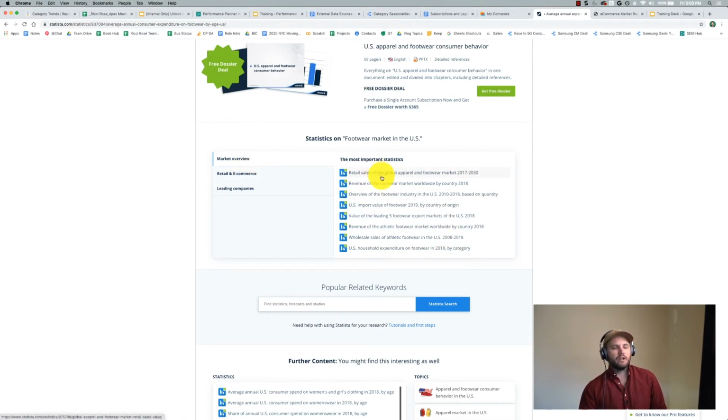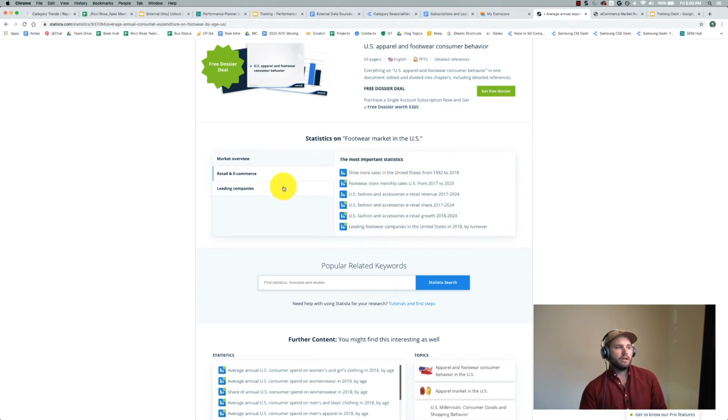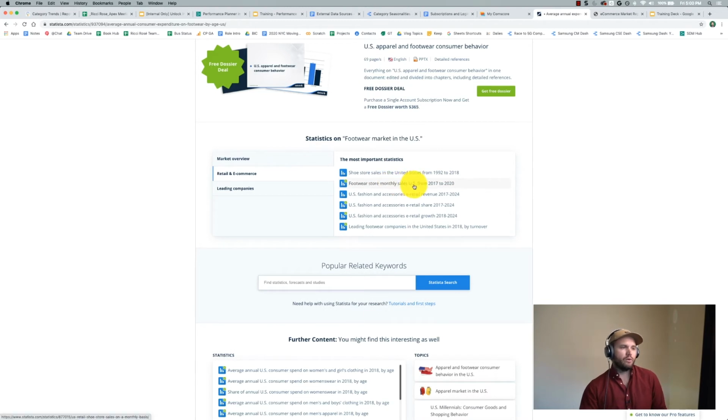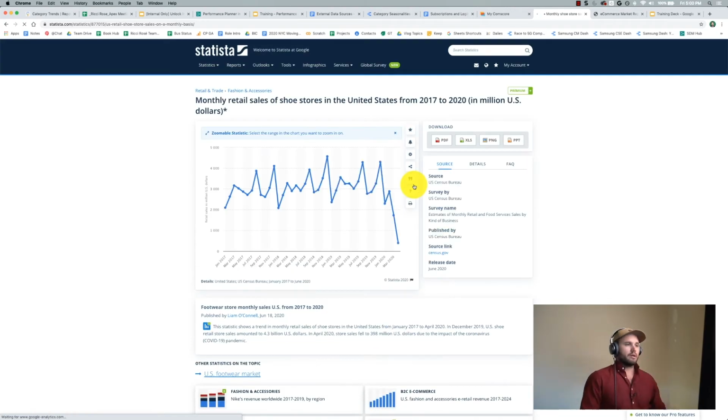And it has a bunch of different data points on the market overview, on retail e-commerce charts, and the leading companies in the category. So if I wanted to look at footwear store monthly sales in the US from 2017 to 2020, it'll pull it up, and it's helpful to see.